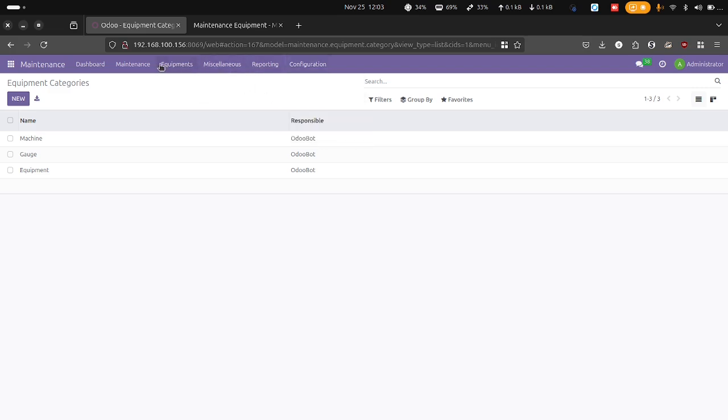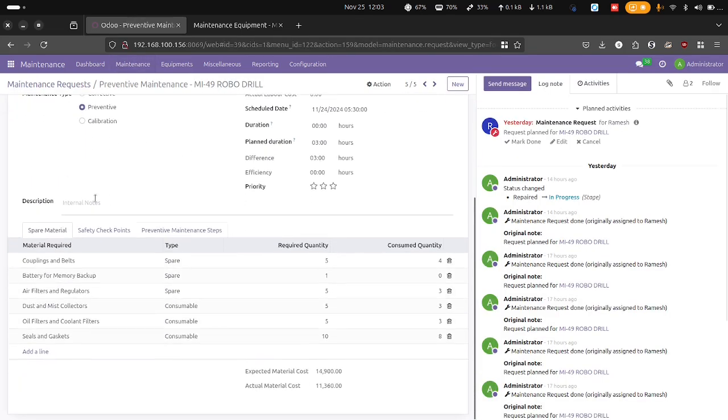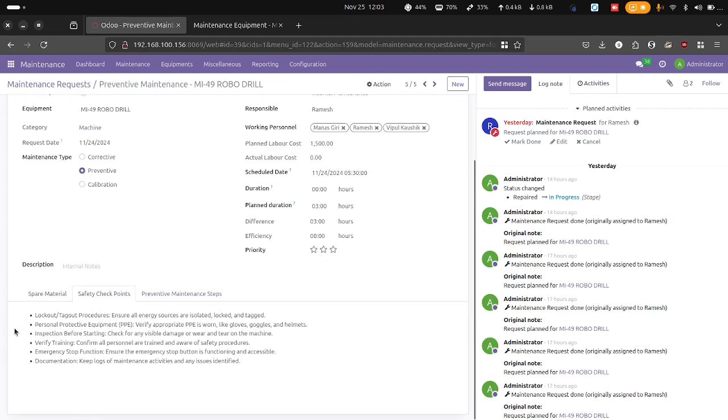Moving on to one more thing that I would like to show you about the requests, that once a request is generated, some checkpoints will also be created for it. See, safety checkpoints are here, lockout, tag out. You can also configure them. I will show you in a minute. These are the standard checkpoints that I found.